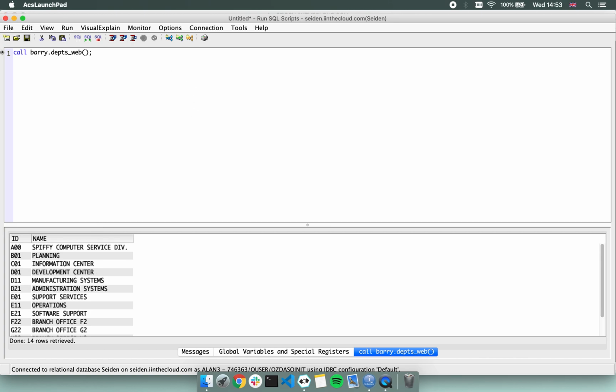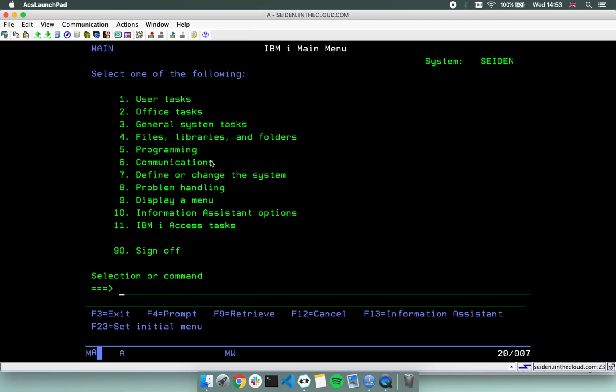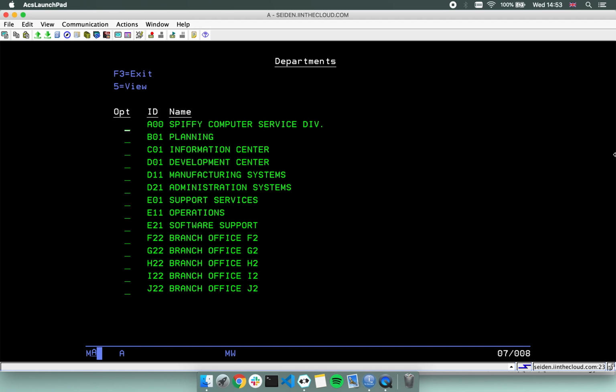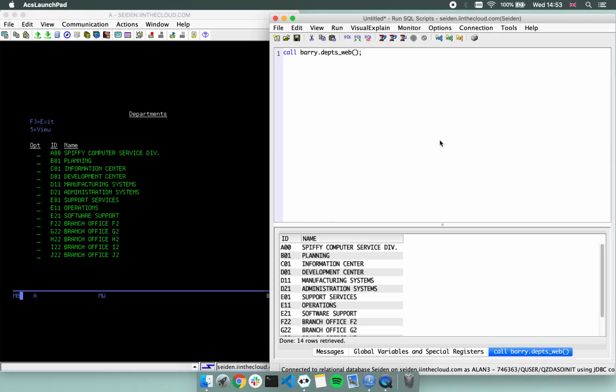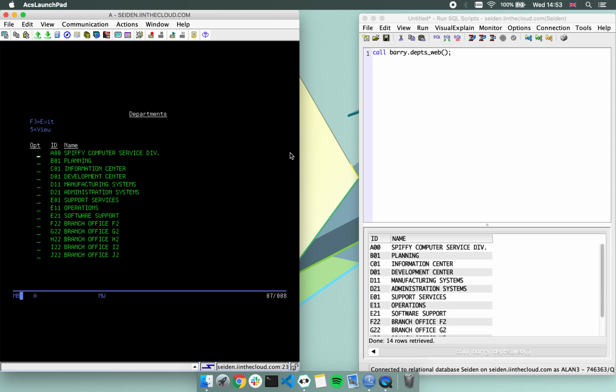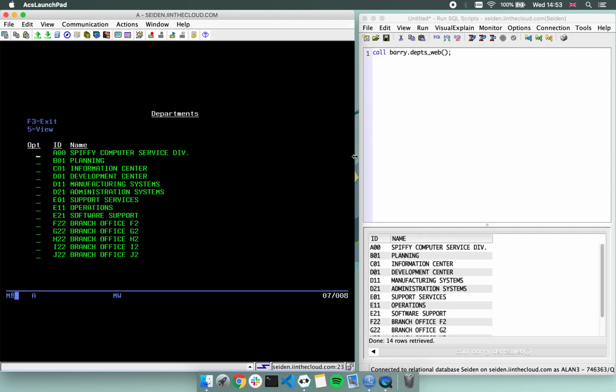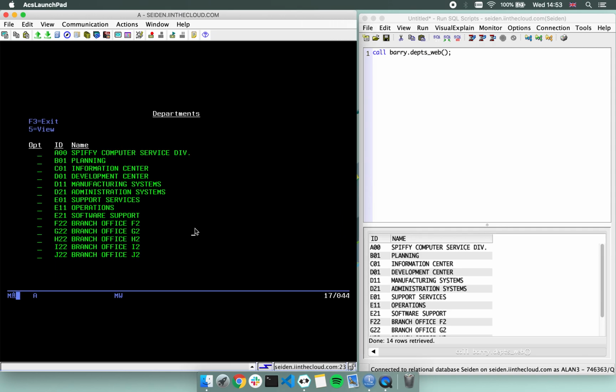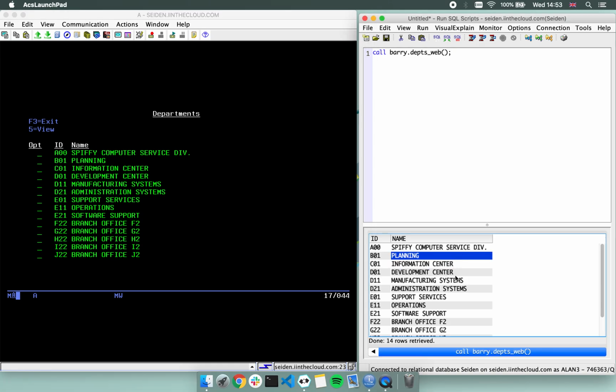And just to show you that they are both the same results, we can actually call depths from here. Let's bring this one over some more. We can make this a bit bigger. So we have Spiffy, computer service div, planning, information center, so on and so forth. So we get all of our results as you would expect, which is very cool in my opinion.